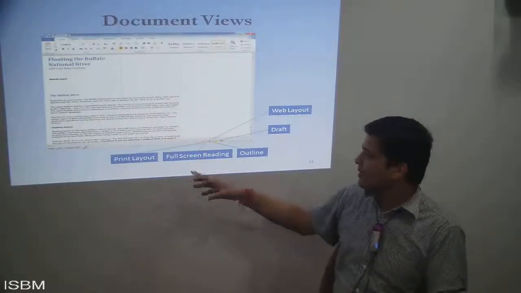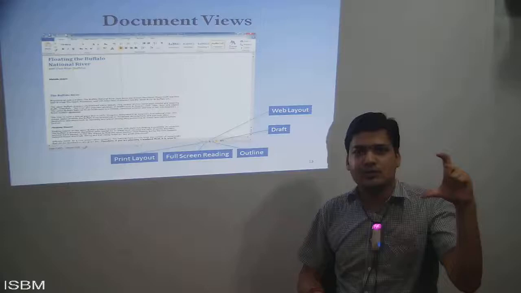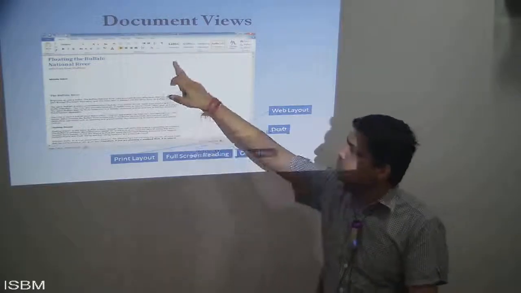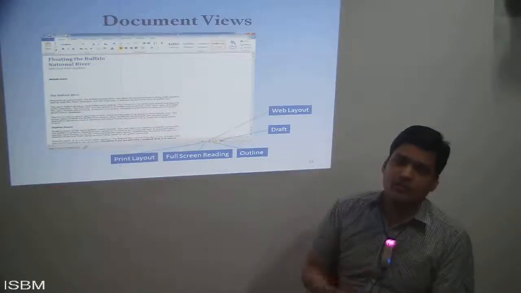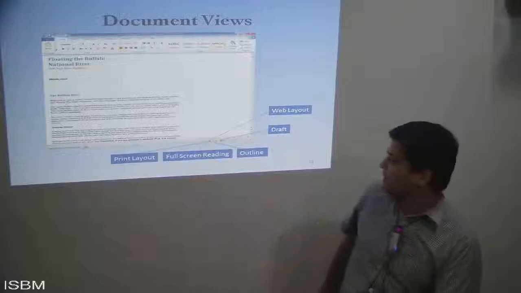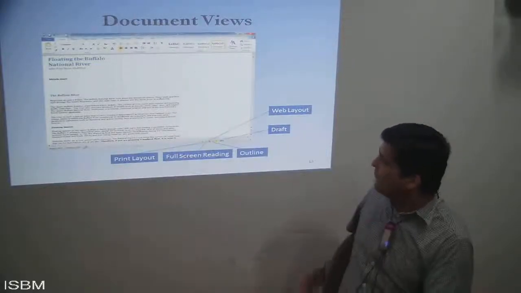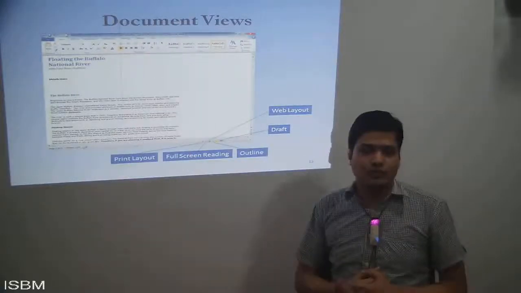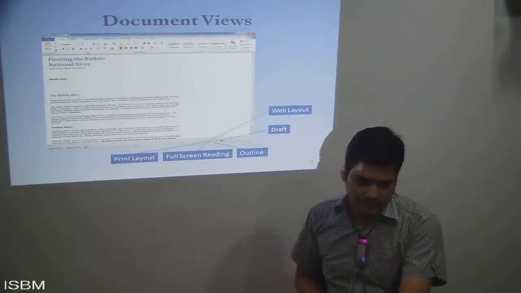Then print layout. If you want to print, it will show you the print layout. When you click on this, it will show you the layout of the print, the way you want to print. Then outline, it will show you the outline of that entire document. Then there is draft and web layout, whatever the outline you want to give, you can give accordingly.